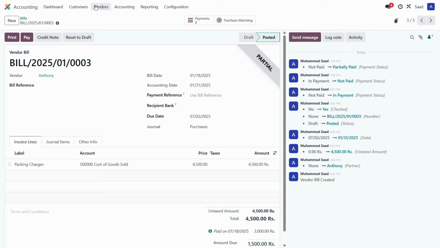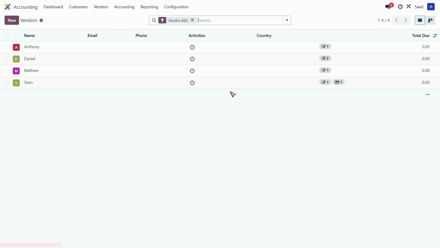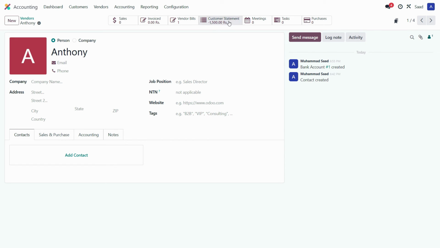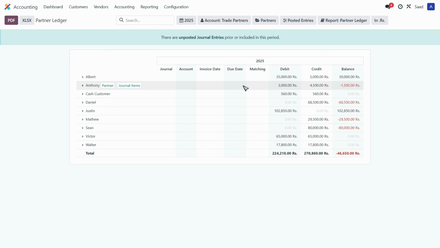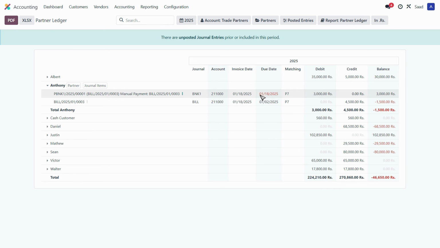Now if we click on the vendors and vendor status, it's right now not showing, but if we just click on this, the customer statement is showing 1,500 now. And also if we click on the reporting and click on the partner ledger, we should be able to see the payments reflected right here. And now the pending balance is 1,500 as we can see.